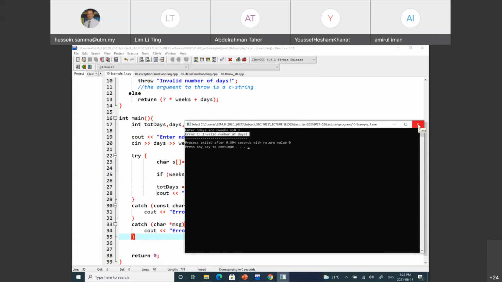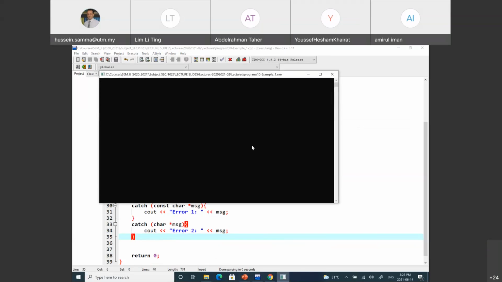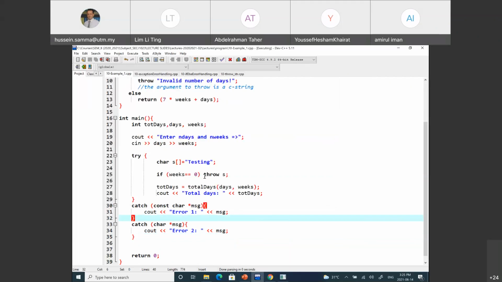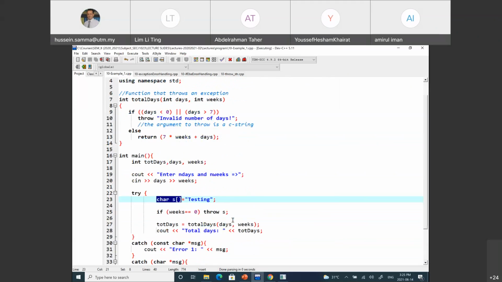All right. So for the case where the weeks are 0, we will re-execute here and we will make the number of days 3, but the number of weeks 0. So we will have error 2. So we have error 2 here generated by throwing this signal. You see, this is the same function. You have a catch here, we have a catch here, but the type of the string that you are receiving here is different. Here we are receiving a constant string. So it's a different representation of the string.